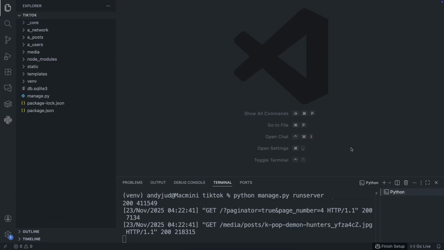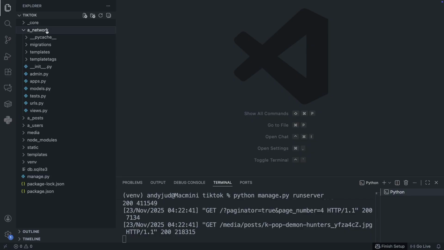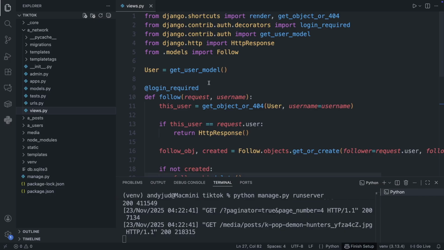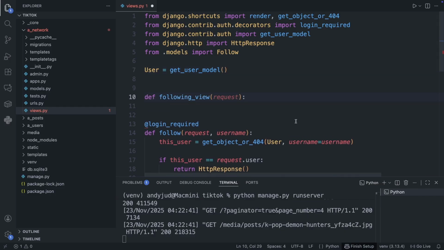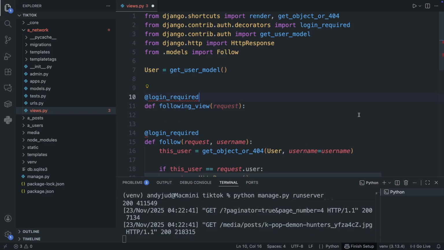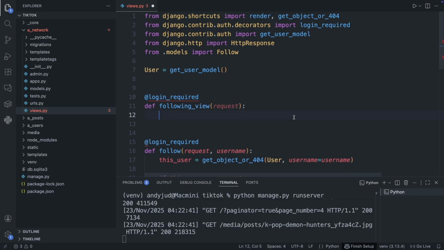As first, let's create the following page. I'm going to the network folder, here to the views.py file, and define here the following view function. Add the login required decorator, and here I create a list of all the IDs of users I follow. With request.user, then is follower, this is accessing the follow table and fetches all the objects where I'm the follower. And then to get the IDs of the users I'm following, I use here the values list, and by setting flat to true, I just get a list of IDs.